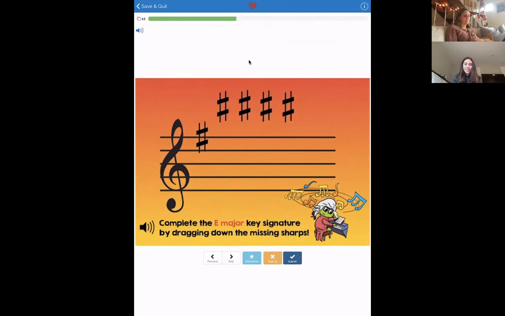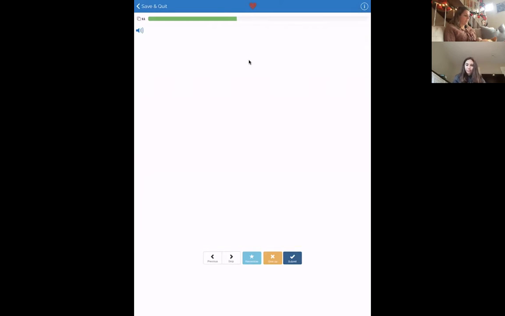Okay, complete the E major key signature by dragging down the missing sharps. E major, how many sharps? 4. Good. Which 4? You need F sharp, C sharp, G sharp, and D sharp. Say them in order because that way you don't get confused. So you got cat, cats, go, down. Yes. Okay, let's keep going.